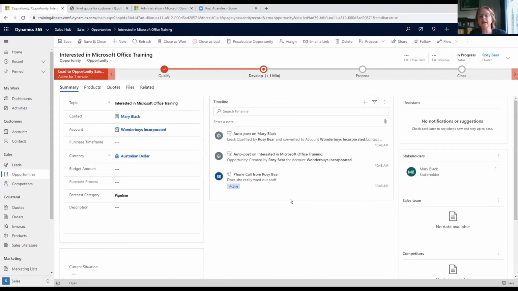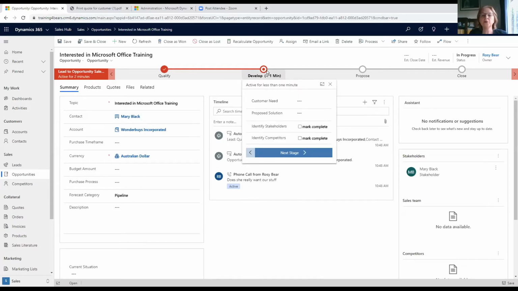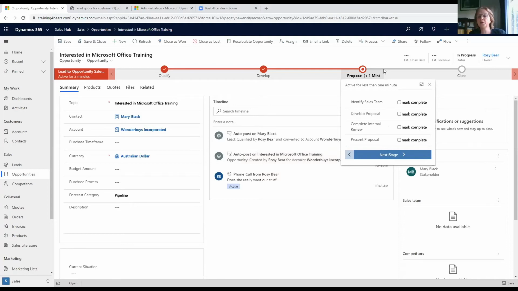Again, we've got a timeline. I could do more activities. Because we're short of time, I am not going to repeat things that I've already done. But rest assured, we could do all of this stuff. Now, we're now at the point where we're developing this opportunity. And now we've got more information that we can add in. So I'm going to say, yes, I've spoken to Mary. I've found who the competitors are. And I've found out that there aren't any competitors. I'm not going to worry about those top two. So then I move this opportunity on to the next stage, which is, of course, propose.